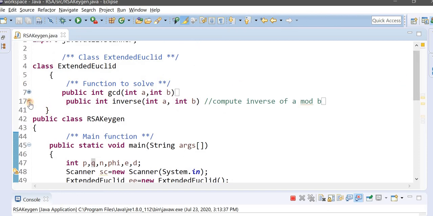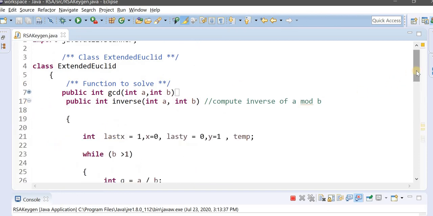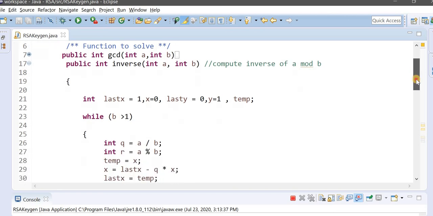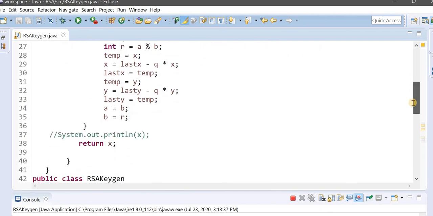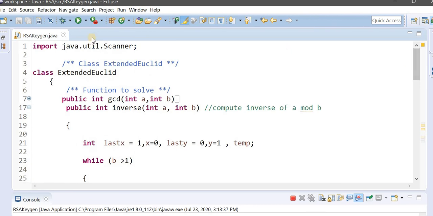How to calculate the inverse, I already explained in an earlier video. You can refer to the video on the extended Euclidean algorithm to understand this algorithm. Now we execute this simple program.